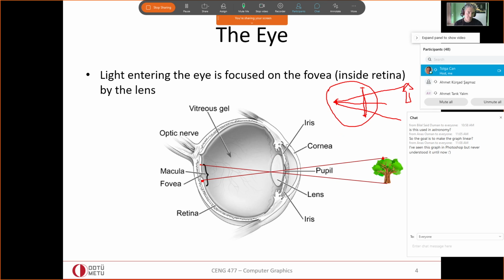But if we have our retina or our image plane in front of the focal point, the tree is not going to appear upside down. The tree is going to appear straight up as in real life. So this is going to be the eye model or camera model that we're going to apply. There will be a focal point behind the image plane, and the light rays will be coming through the image plane to this focal point like this.